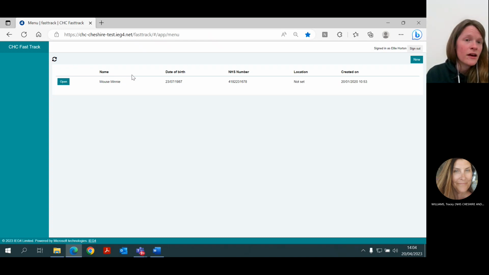This is the case that we're going to do today for Minnie Mouse. As you can see, I started this earlier, I saved it, and now I've logged back in and I can now reopen it and continue editing it. If you want to start a whole new fast track, then obviously you need to go to the top right-hand corner of the screen and press New.